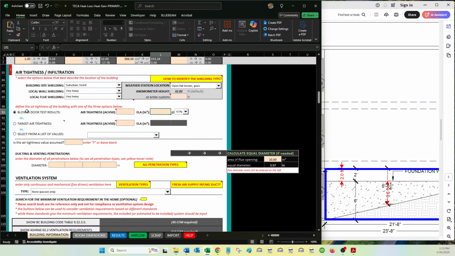If you don't have blower door test results, either because a test just wasn't performed or because it's a new building and the house doesn't even exist yet, you can choose this option here, which is an air tightness target. This is going to be less accurate because the equivalent leakage area is not going to be a measurement, it's going to be a mathematical guess, basically.